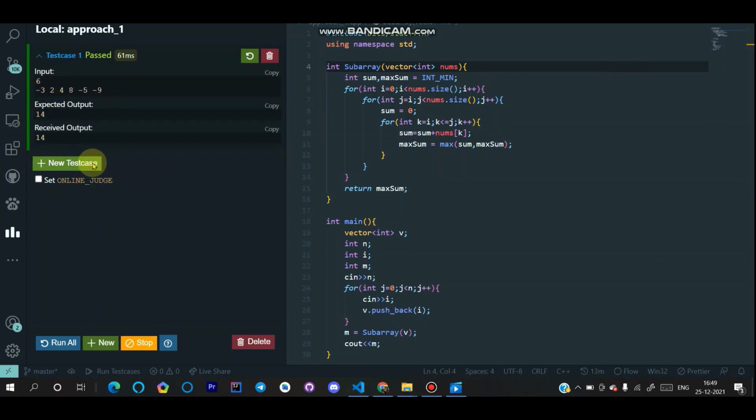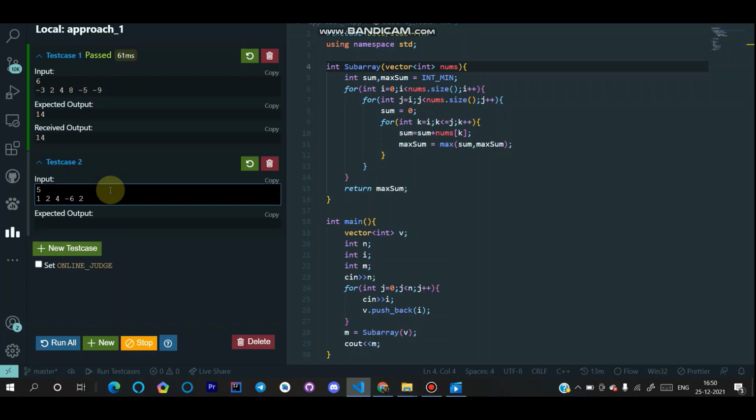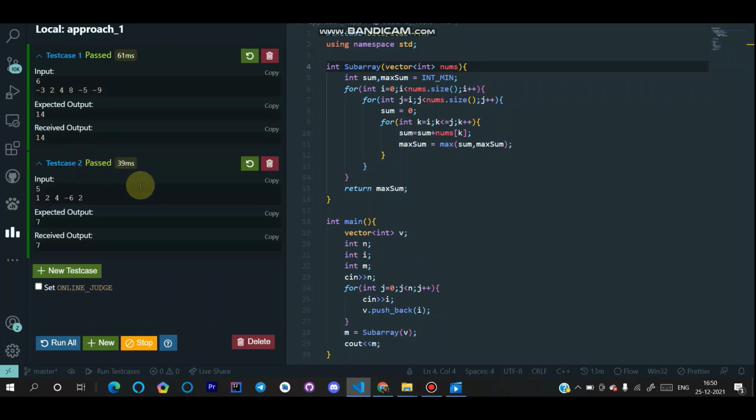Let's run it for other test cases too. So let's say the size of the array is 5, with elements 1, 2, 3, 1 to 4, -6, and let's say 2. What should be the expected output? It should be 4 plus 2 plus 1, which is 7. So we take 7. We see the test case is passed. So my program is perfectly all right.